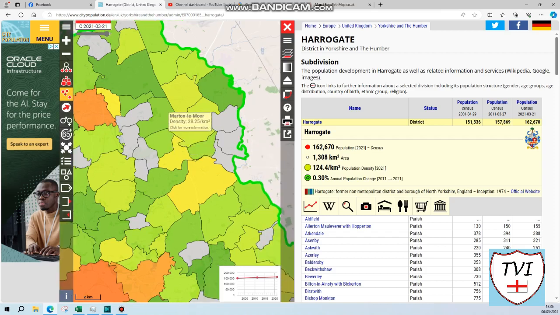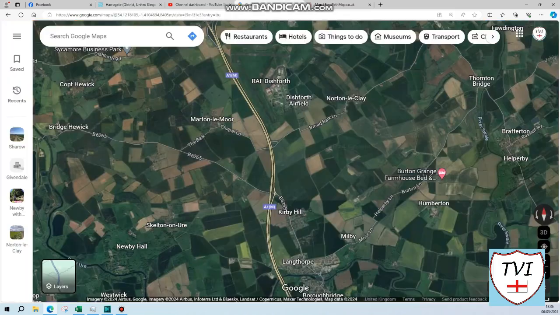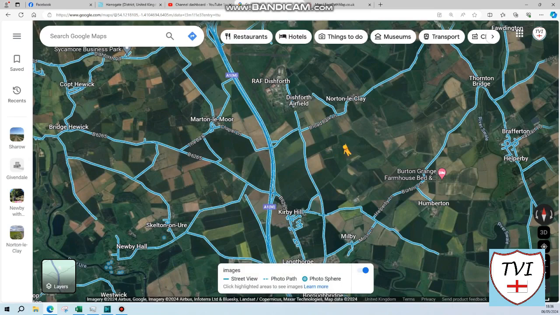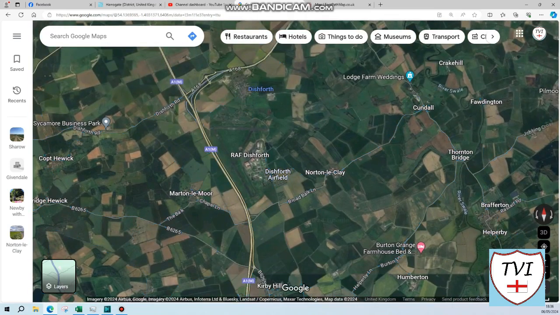So Martin-le-Moor borders Dishforth, Norton-le-Clay and Kirby Hill. To the north, we've got Hutton Conyers, but we're not interested in going north. We're interested in coming south again, aren't we? So the easiest one to go to is Dishforth, right next to it. All right, so let's see. Is there a road that connects the two? There is. There's Dishforth up there, right?